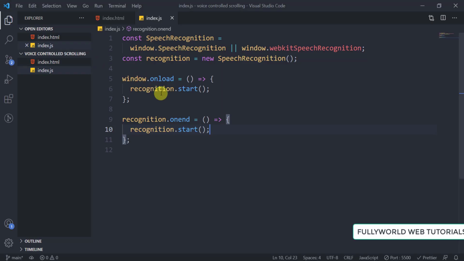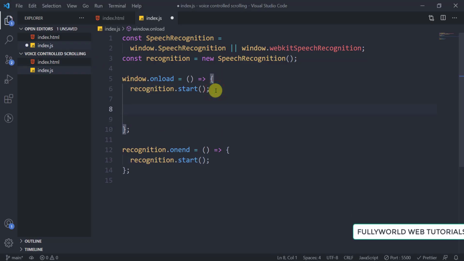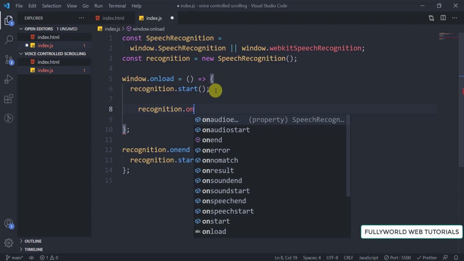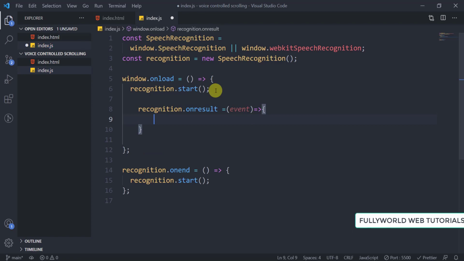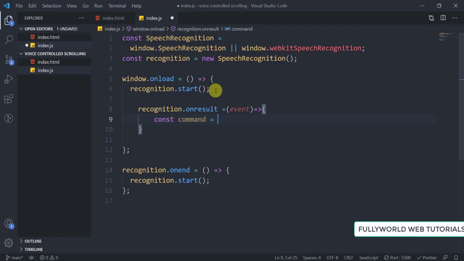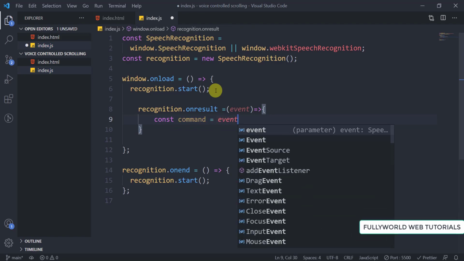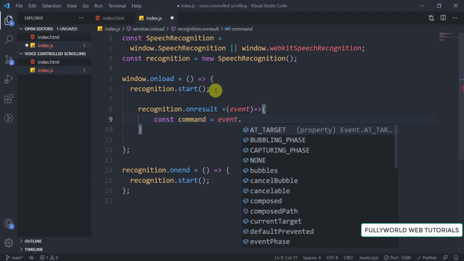So now let's access our transcript here. I'm going to write recognition.onresult, and it will have one event. With the help of this event we are going to access our transcript. If you don't know about this transcript, you can first of all watch my voice to text video. I will leave the video link in the description of this video. You can watch this first, then please come to this video.